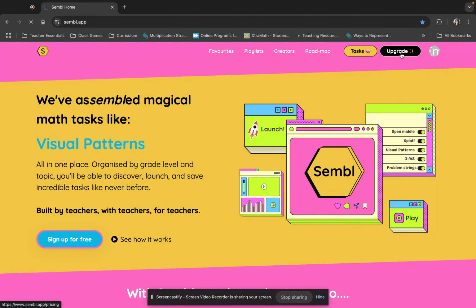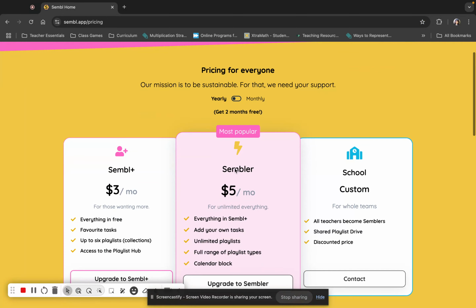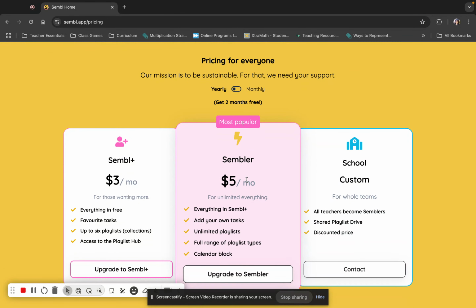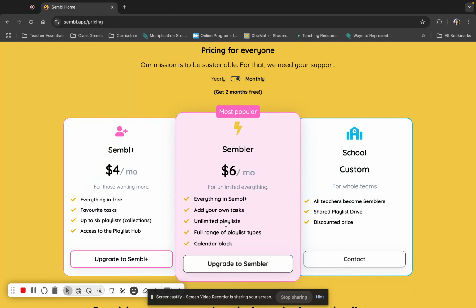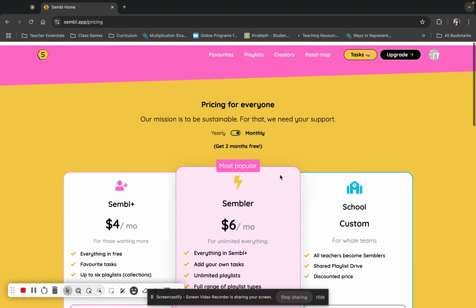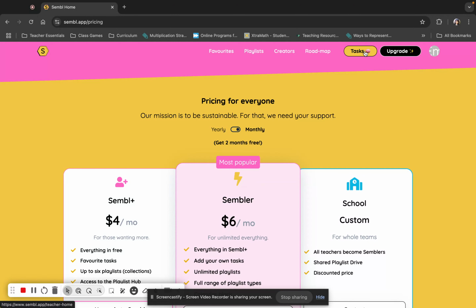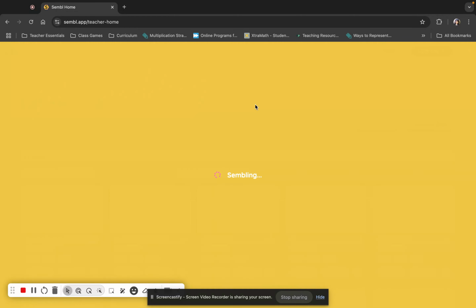You can upgrade. There's a monthly option and a yearly option. So yearly, it's a little bit cheaper compared to monthly. So $5 for the more popular or $3 for the more basic. Your school can also purchase it for the entire team. And then there's monthly, which goes up to $6 from 5 and $4 from 3 for the more basic. I don't feel as if that's necessary for me, as you can create playlists and your own tasks. But I know that as a type B teacher, I'm not going to be doing that.